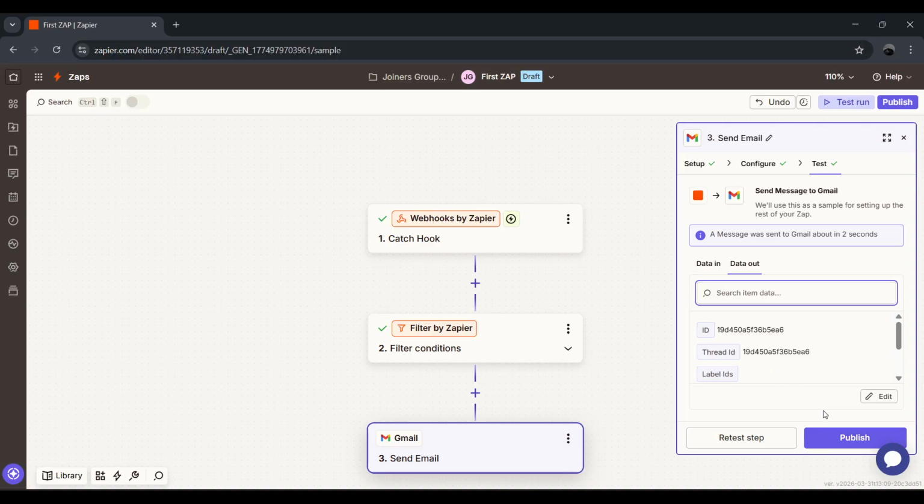Finally, click Test Step one more time to ensure everything is functioning properly, and then hit Publish if you're ready to make your Zap live. Publishing activates the automation, so from this point forward, your Zap will automatically send Gmail messages whenever your trigger condition is met. And that's it. You've successfully integrated Zapier with Gmail to automate your email sending.